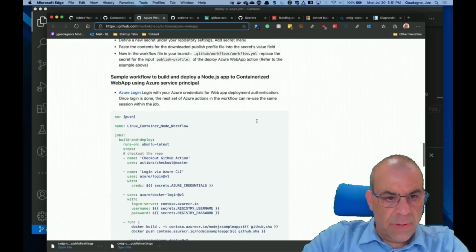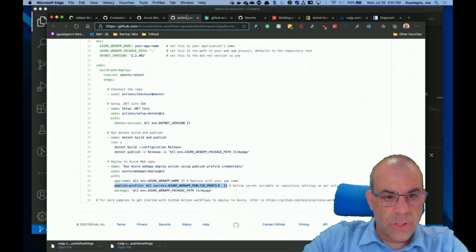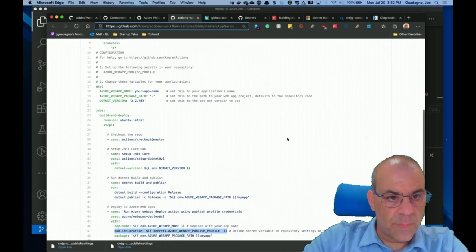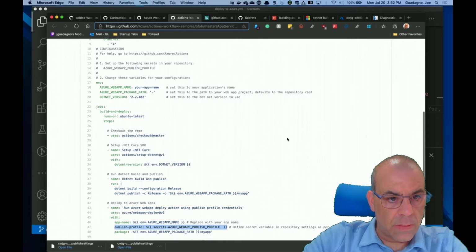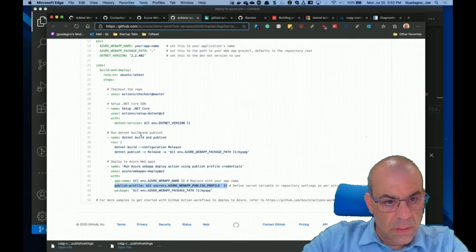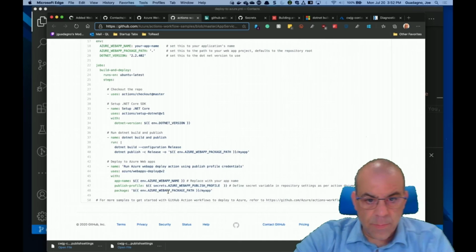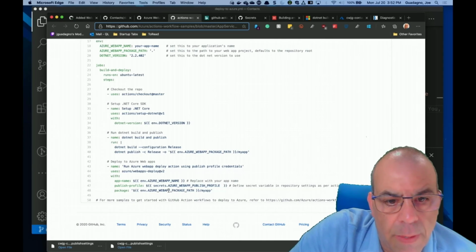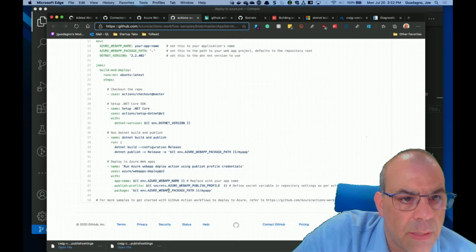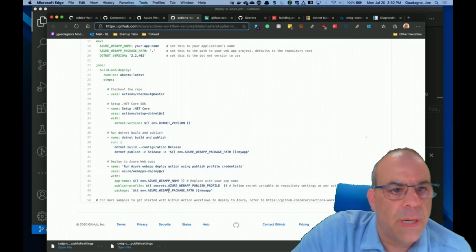Sample workflow. No, I don't want node. Let's check out this one. Build. I need to publish it. That's probably why. We need to publish it.